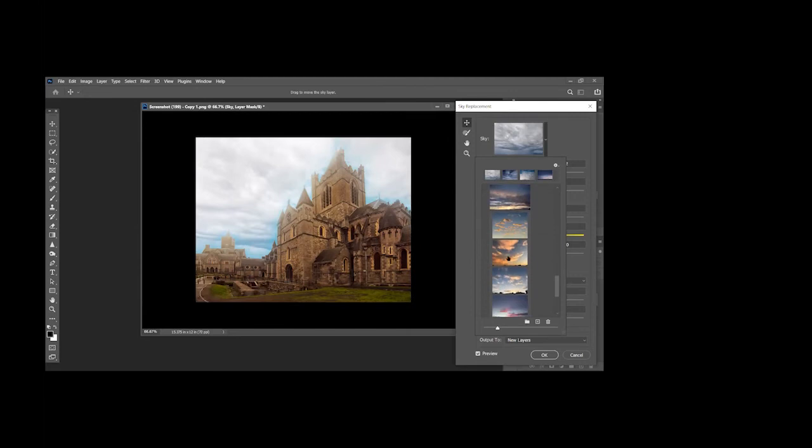We could play with an evening sky. See what that looks like.